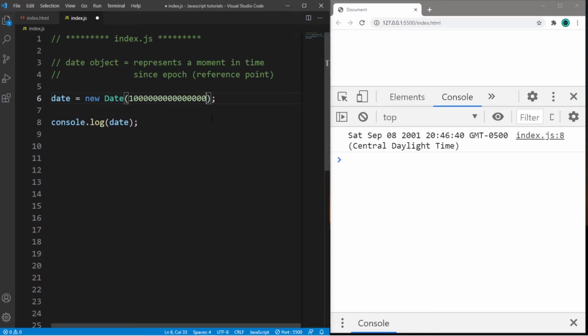And what comes after trillion, quadrillion? That is the year 33,658. So you kind of get the idea. By passing in a numeric value, these are the amount of milliseconds since our epoch date. And for me, that's Wednesday, December 31st, 1969.